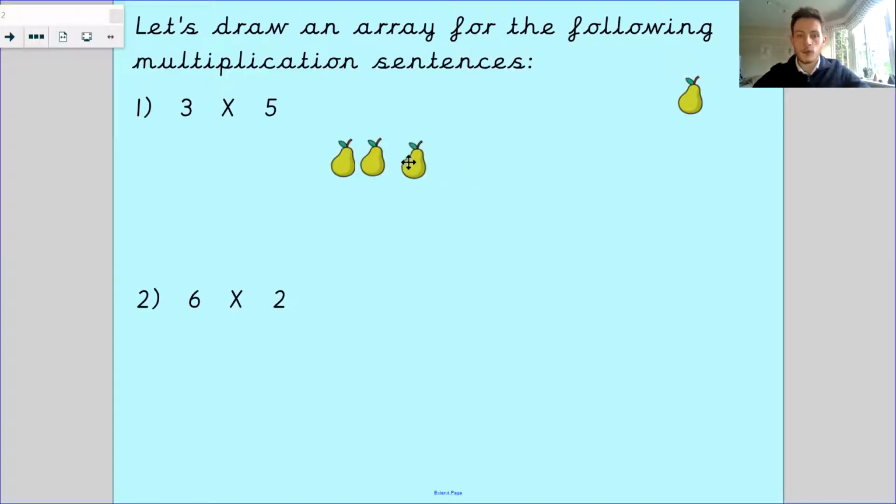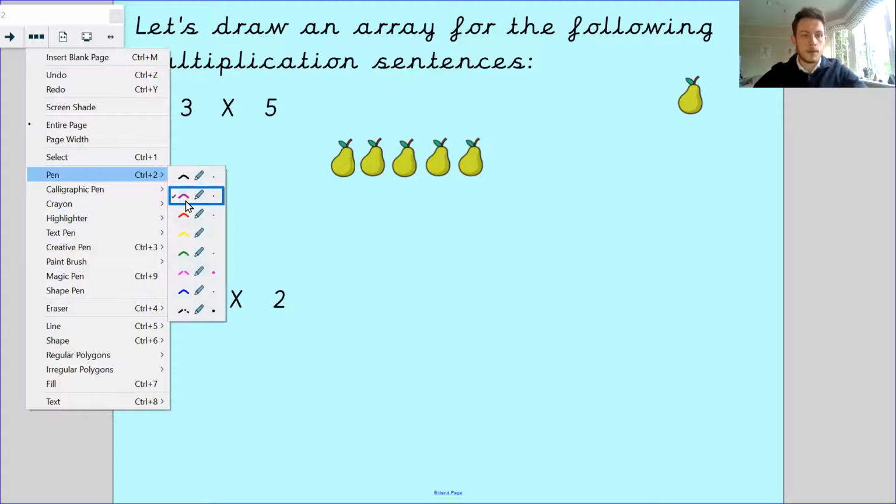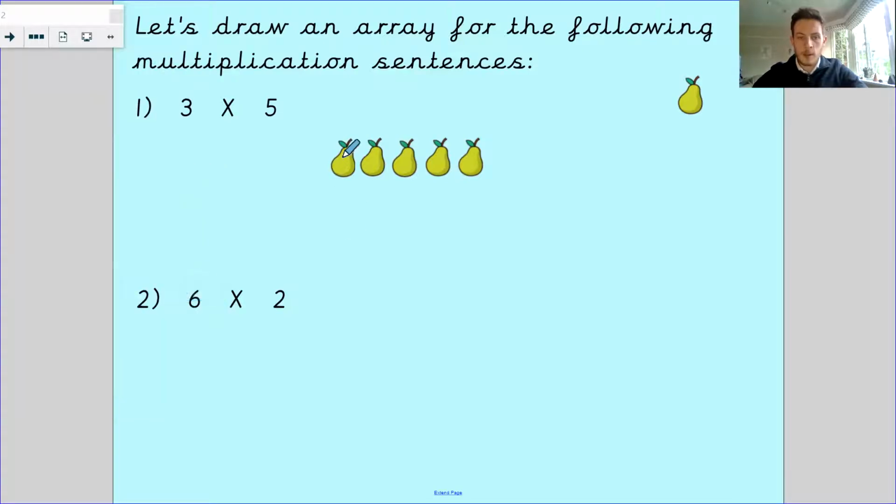Okay, so 1, 2, 3, 4, 5. Now if I just get my pen quickly, the way you have to imagine it is if I got my blue pen, 1, 2, 3, 4, 5. These are my column ones, aren't they? Those are my column ones. Now I need to do my row. So if you have a think, at the minute, I've got 5 in each group and I've got 1 group. It's asking me for 3 groups and I've got my 5 in each group.